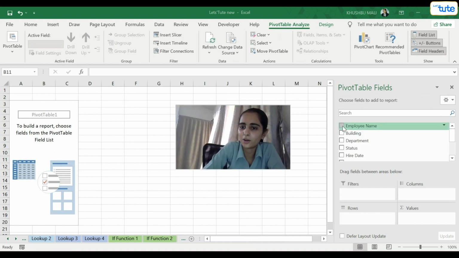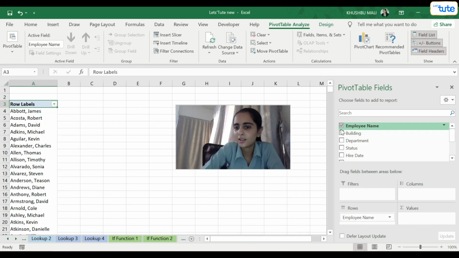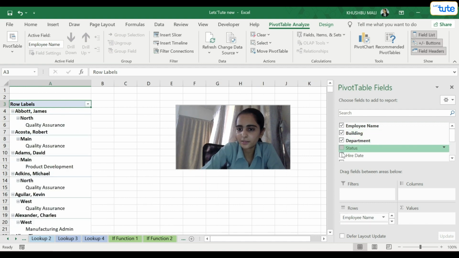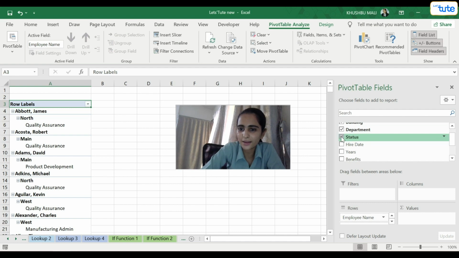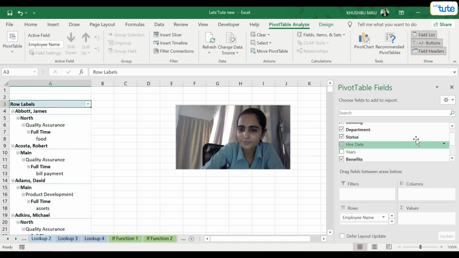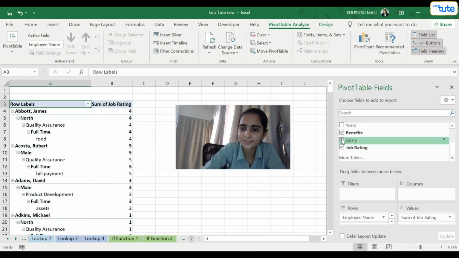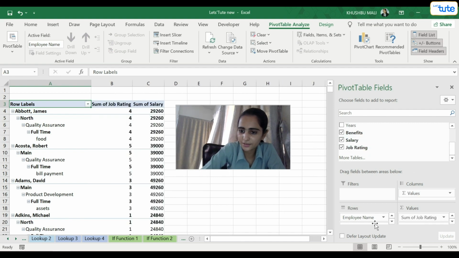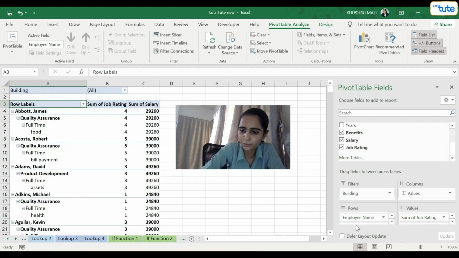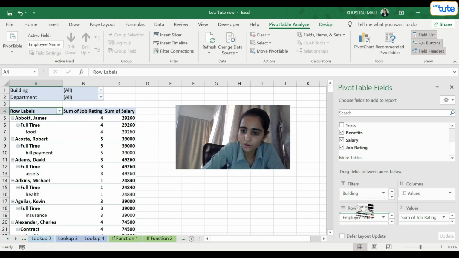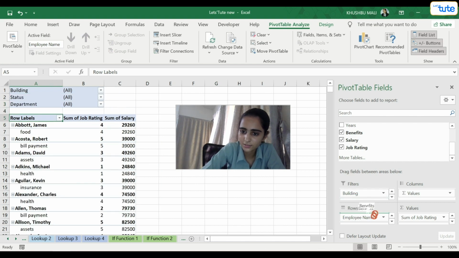I'll click on employee name, building, department, and the status is also required. Benefits, I'm taking it according to my choices. And now here are some things I take into the filter, and those filters will help me generate my graphical representation of the database.